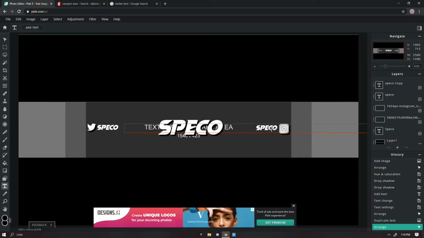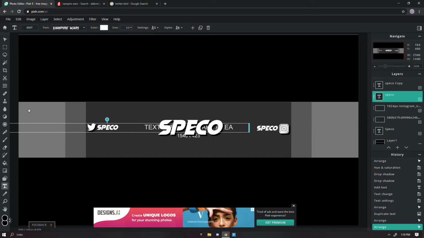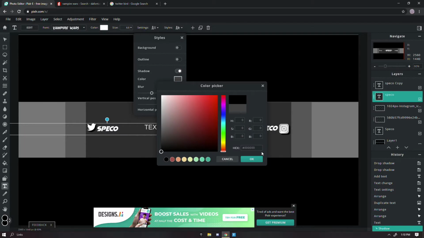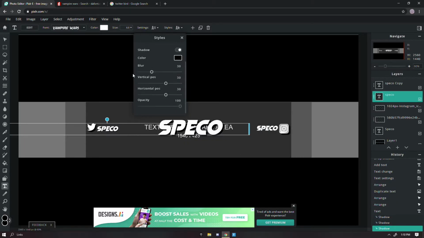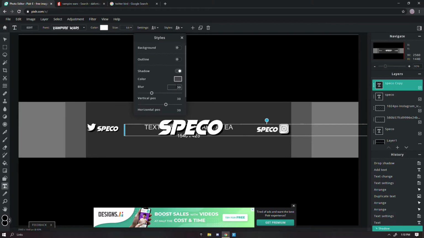So once you have done this, you can of course add yourself a drop shadow. You click on the text tool, style, shadow, opacity 100, black color. Blur should be about this, and mess around with it until you like it. About this. Do the same for the other thing. Alrighty.